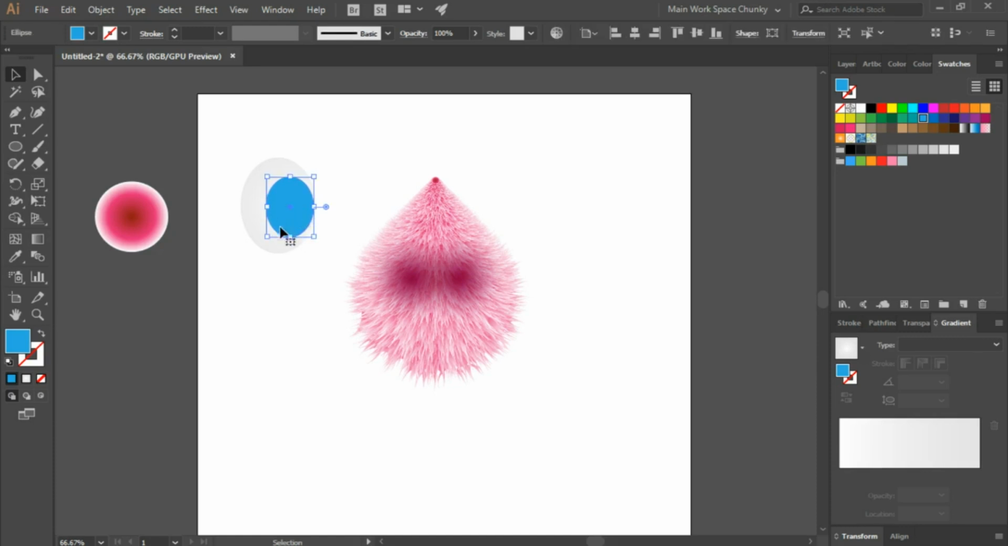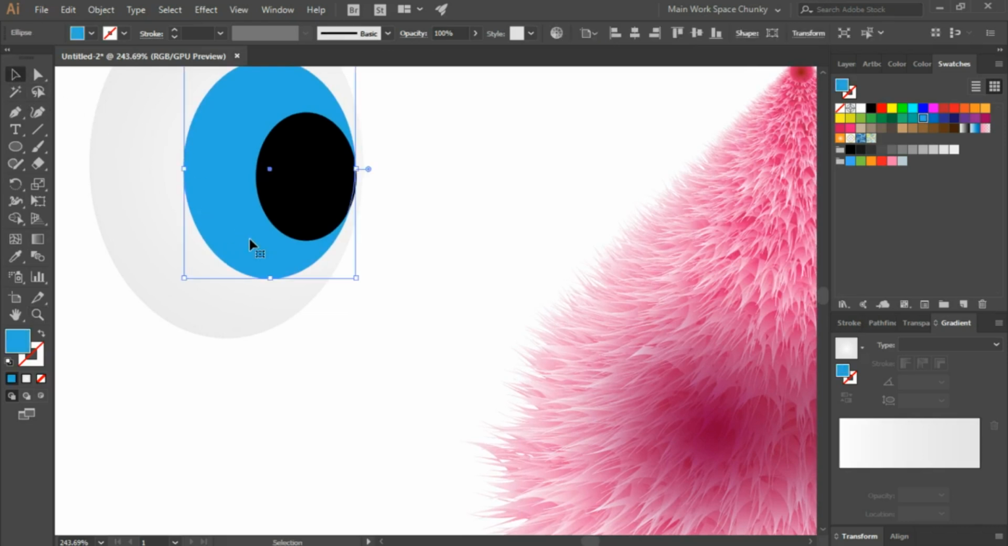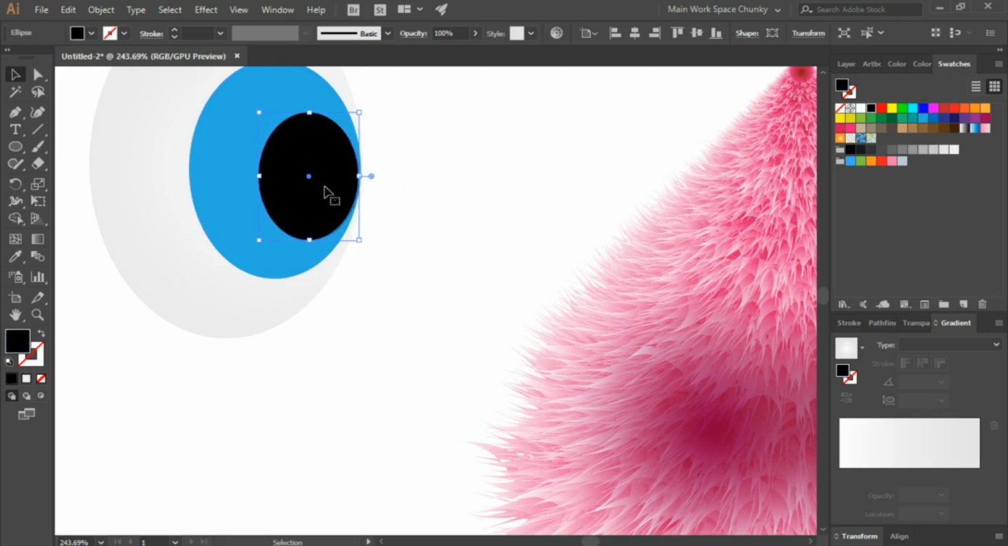So I'm going to press Control C with my blue selected. I'm going to press Control C and Control F once more, and we're going to scale this one down as well. And we're going to move this over to the right. And we're going to change the color to black. I think that looks pretty good right there. We're going to zoom in. Yeah, so we have to move the blue portion over a bit, so it's aligned with the outer portion of the eyeball. And we're going to take the black portion and move that over a bit as well. Maybe up a bit too. I think that looks good there.